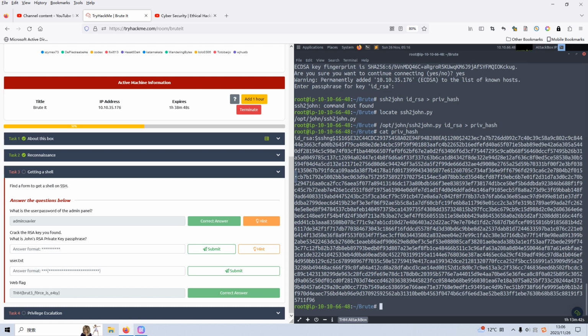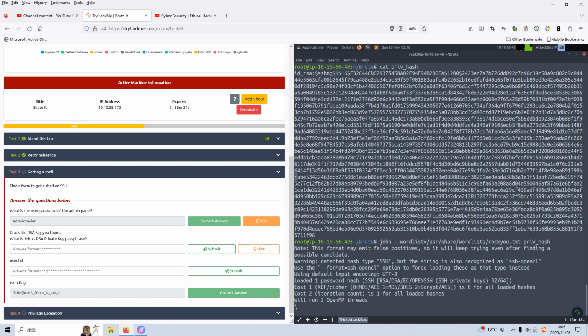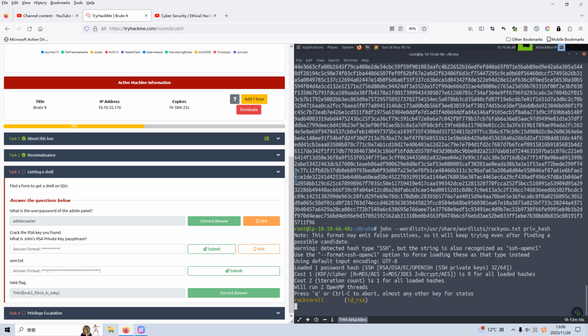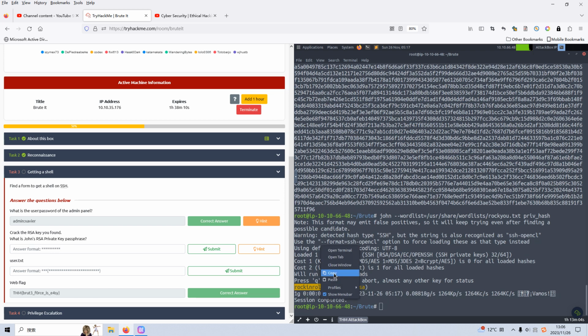So then we can use the John wordlist. Yeah, I'd like to use the rockyou wordlist to crack this hash value. Let's press enter. Yeah, we got the passphrase. I think now we can copy this passphrase and use it to answer the next question. All right, let's submit.